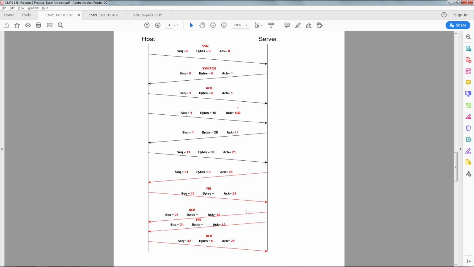But this should be pretty self-explanatory as well. So we have a FIN here, and you have a 41 here. There's no bytes being sent obviously because we're trying to close the connection, but it is possible to still send data, just for you to know. And we're acknowledging 21 right there as expected, acknowledging 41.